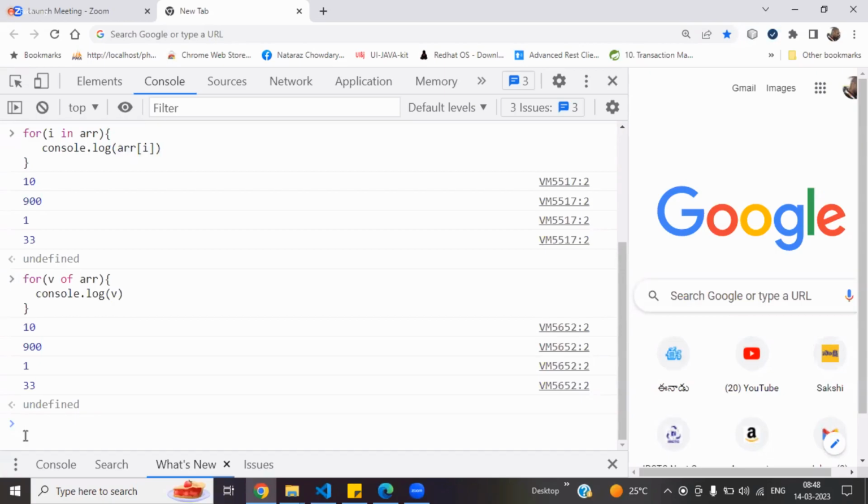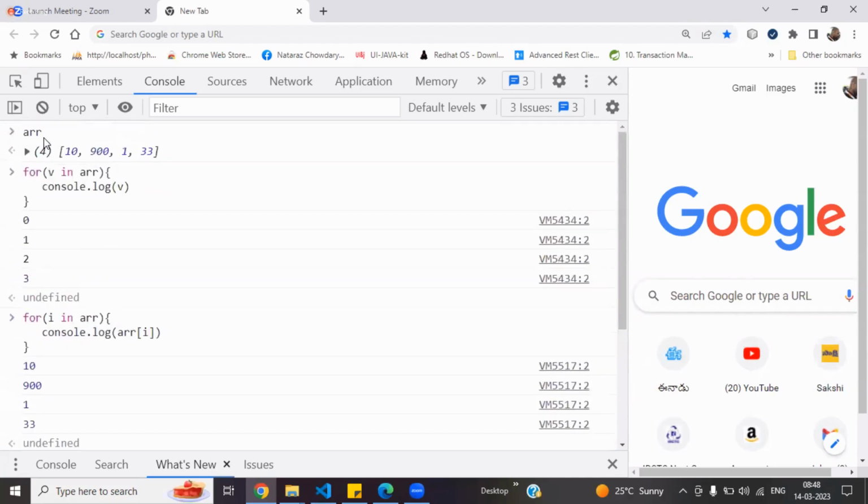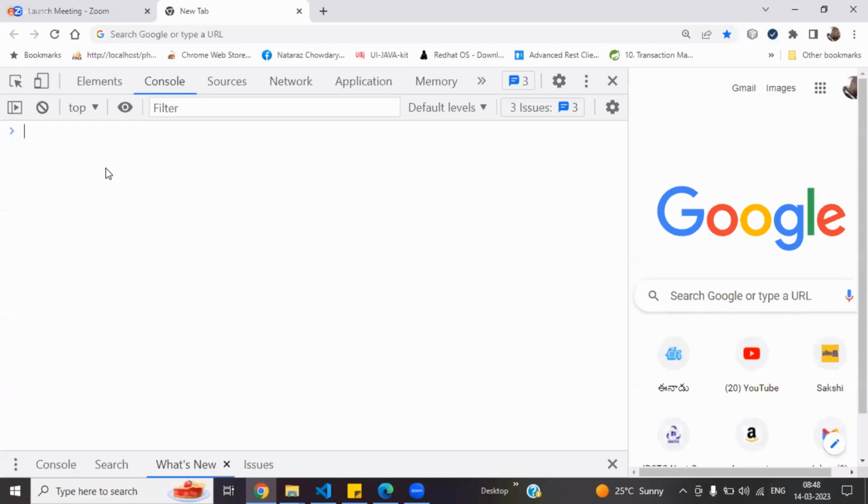This one is what? Values. For of is the loop. Directly you can get the values or not. Yes, sir. For in gives me index. Simply you can remember like this: in, index. Okay, for of always gives me what? Values.